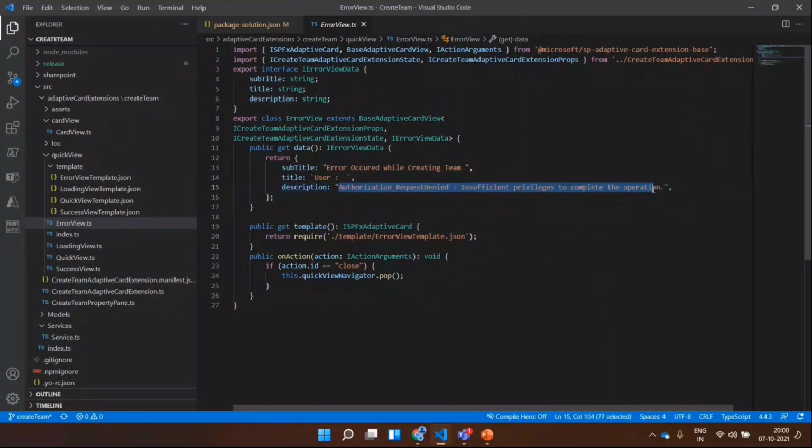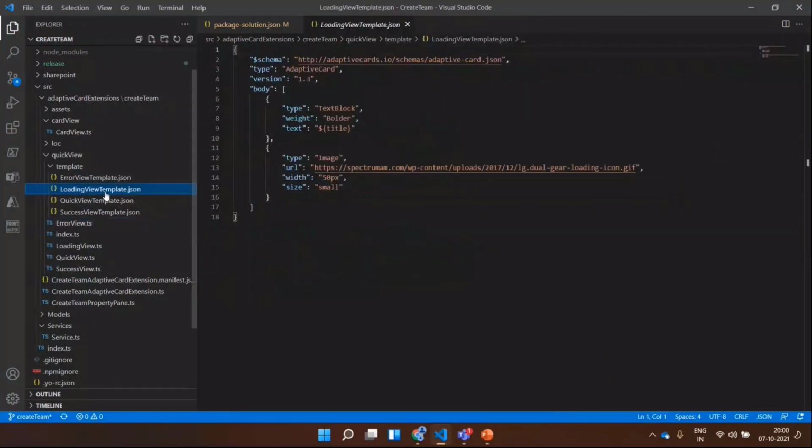The description explains the reason why the team creation process failed, so that is a particular method that we can update dynamically. Inside the loading view template, it's a very basic JSON template where I just put the image tag over here, and the default image I put from this location.